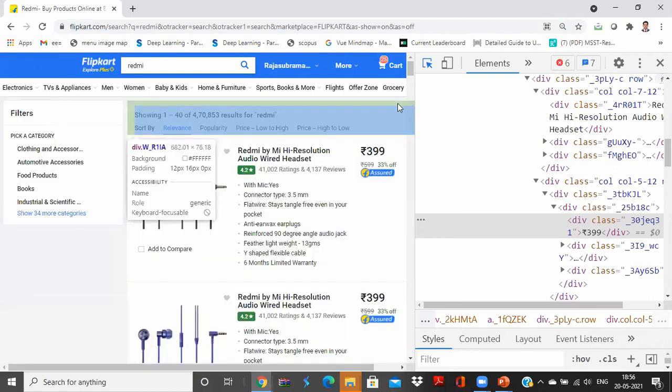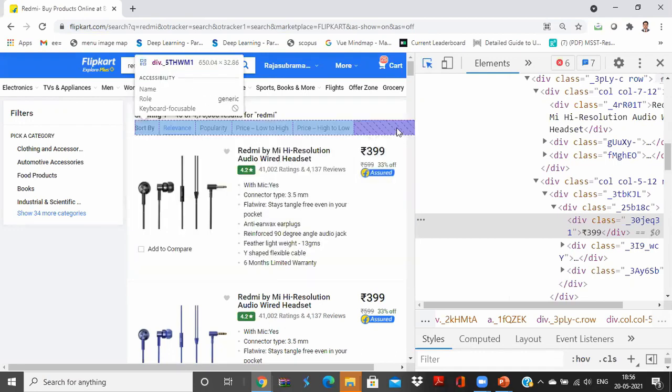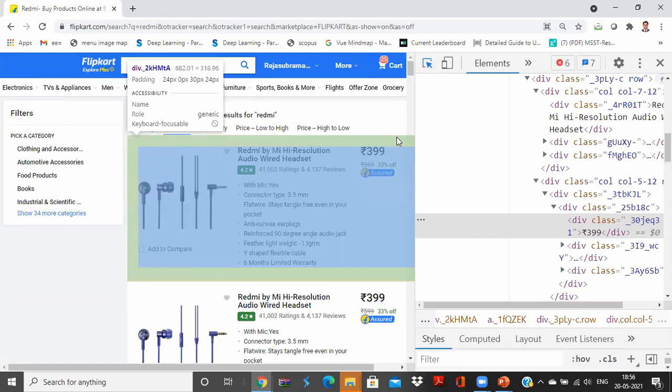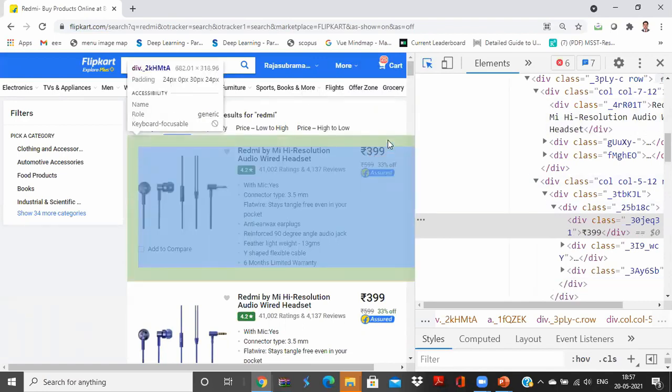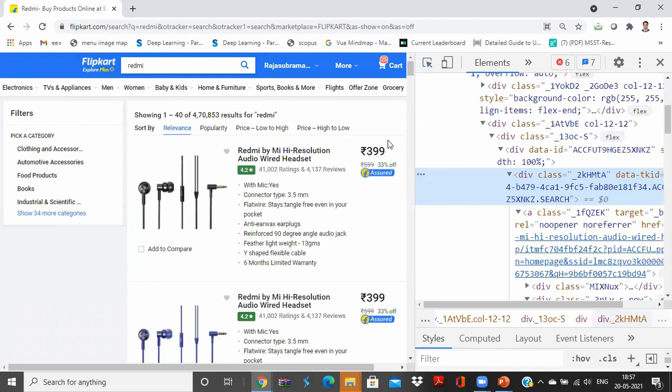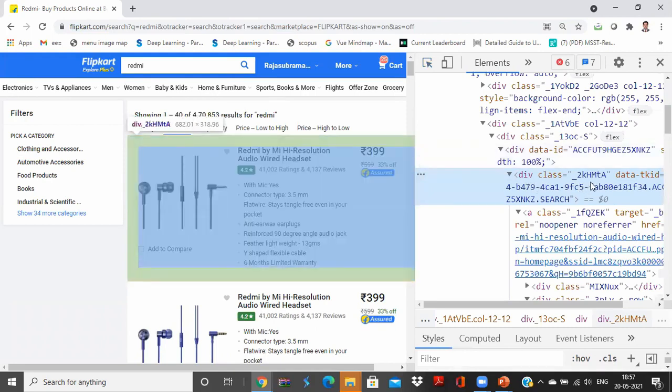Next I move somewhat closer. Now see a small box. That box is covering the text showing 1 to 40 of 4 lakh 70,000 results for Redmi sorted by relevance, and those kinds of small tags. Then I come down. This is one particular box, and then I come down here. Yes, this is my area of interest, the closest place where my Redmi product name is present, Redmi product price is present, everything. I need these two things. These two things are commonly present in this particular box. So I click this box and see what the div tag is and what the class is.